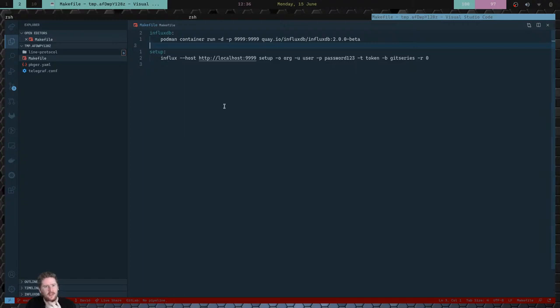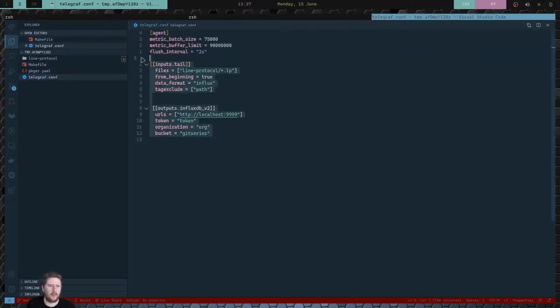I do have a make file here with a couple of common steps. If we need to, we are going to run the latest beta release Docker container image, which hopefully is a little bit more stable than compiling off the master branch. We have a setup command here, which allows me to set the token that I want to use up front rather than having to go into the UI and copy and paste that around, which means that hopefully I won't have to modify this Telegraf config.